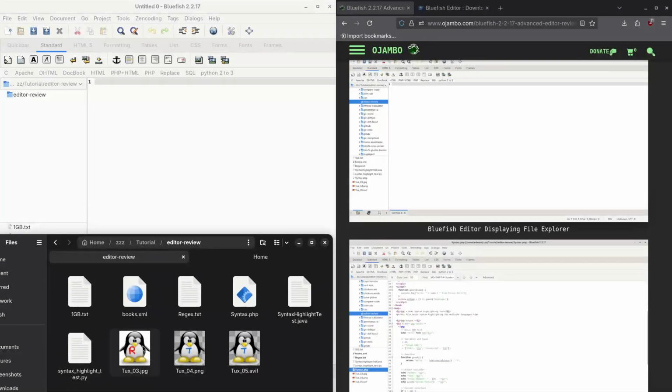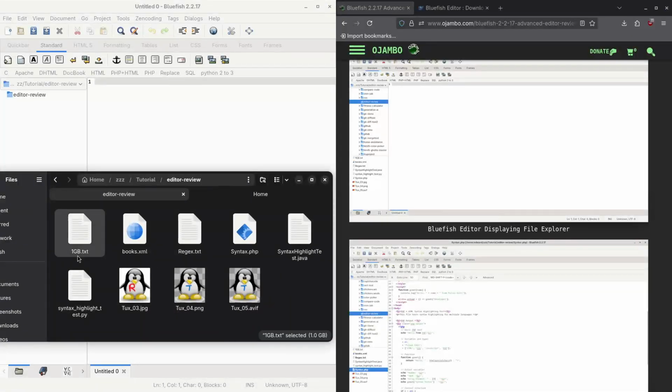You can see I have some images. I have the syntax highlighting example for Python. I have the one for Java, PHP. The PHP one is combined, it has HTML, CSS, JavaScript, and obviously PHP. This is a regex file. This is an XML file, and this is a 1 gig size. Just to prove it to you, you can see here when I click on it, it's 1.1 gig. The rest are pretty small. It's a JPEG, JPEG, PNG, and AVIF file.